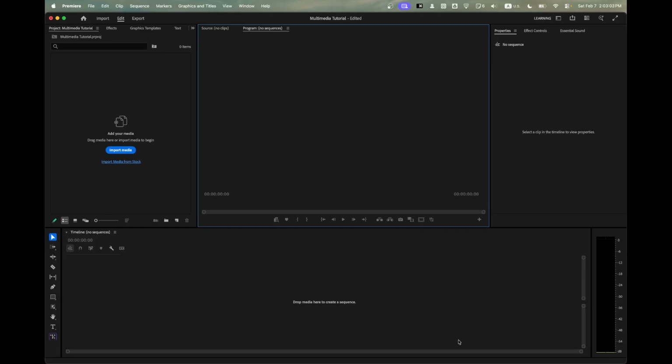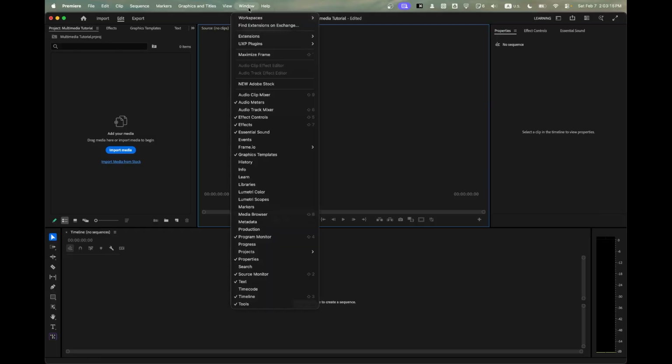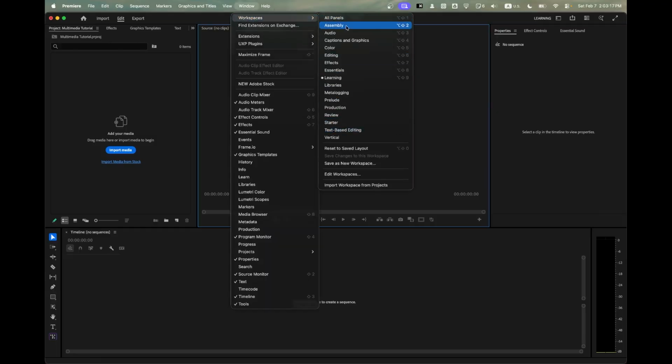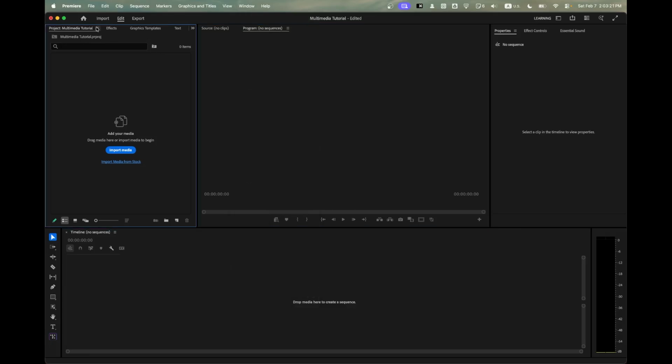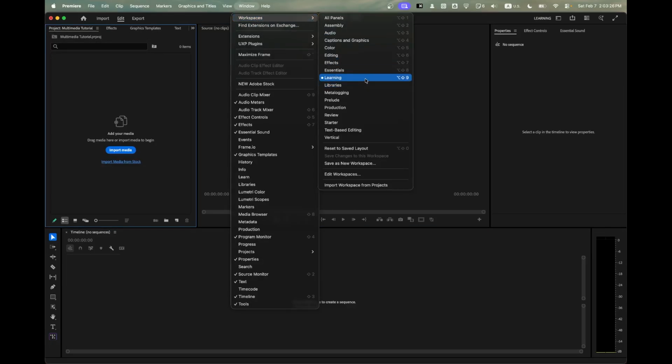The first thing I want to talk about is why my interface looks like this. Before I explain what all of these tabs do, you probably have a different position of all of your tabs. So just go to Window, Workspaces, and then you can see a bunch of these presets on how you're organizing these tabs, right? Like why is this project window over here? Why is effects over here? Just go to Window, Workspaces, and select Learning.